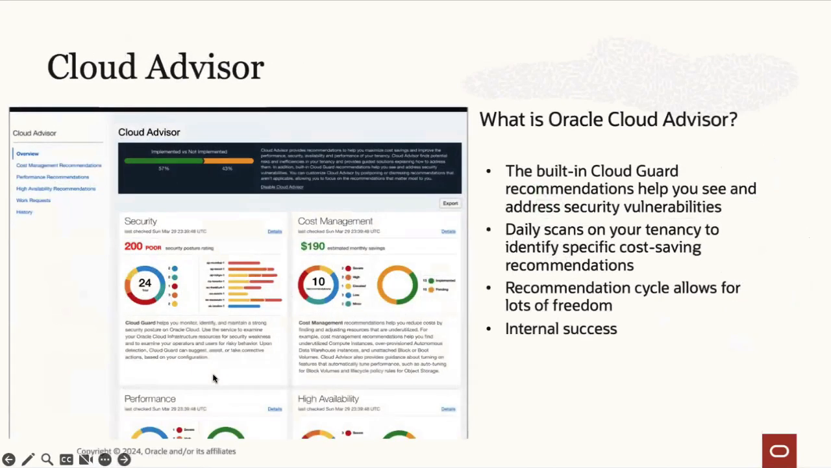Another tool that I want to cover is Cloud Advisor, so how you can optimize spending in your OCI tenancy or even just in general for your application. And how it works is it finds potential inefficiencies in your tenancy and offers guided solutions that explain how to address them. So these recommendations can help you maximize cost savings and improve the security of your environment.